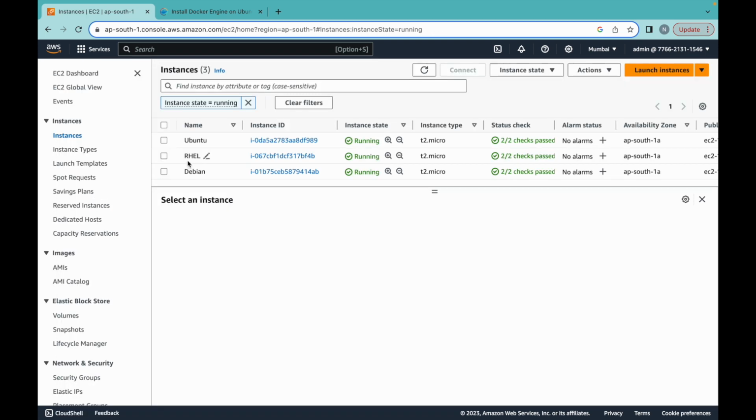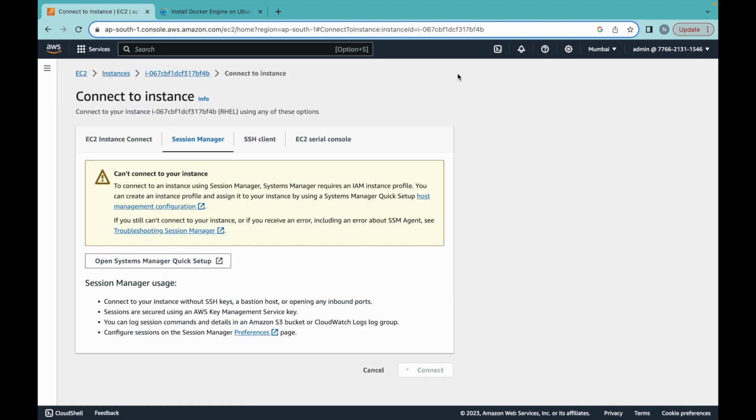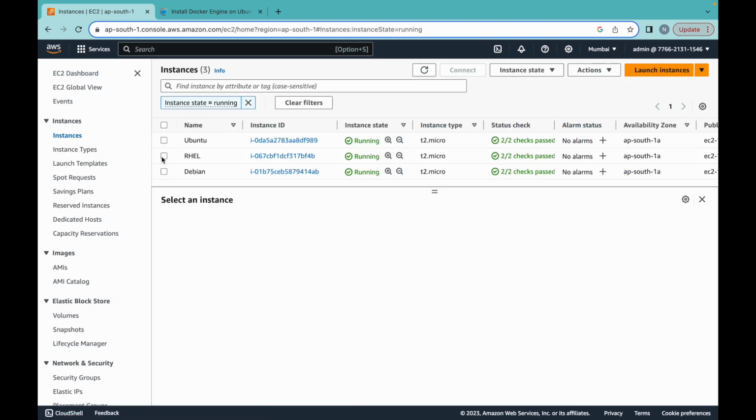Now we have a second system called RHEL. Let me log in to this. RHEL means Red Hat. Now here Session Manager is not allowing it, which means that the agent itself is not installed in this Red Hat machine. So I have to connect to it through my local system.